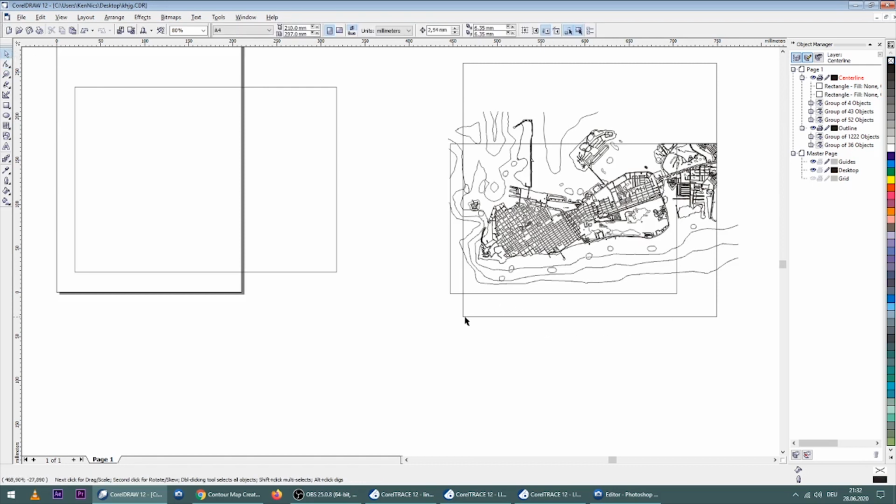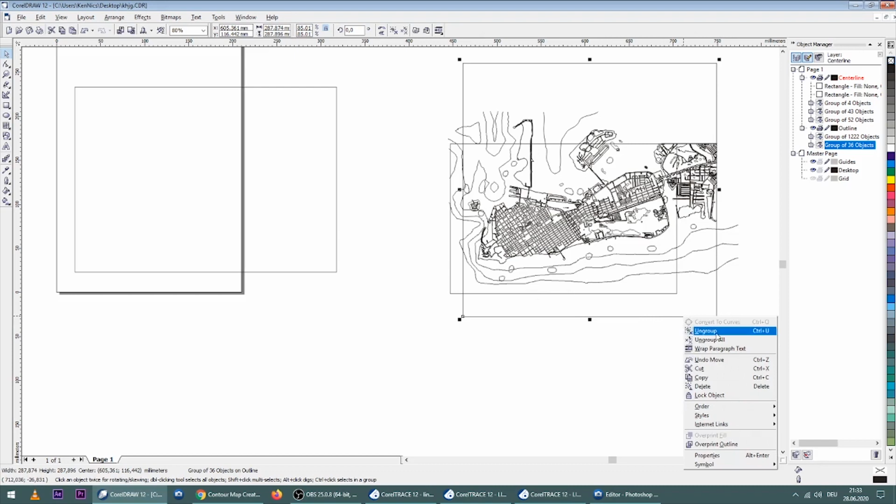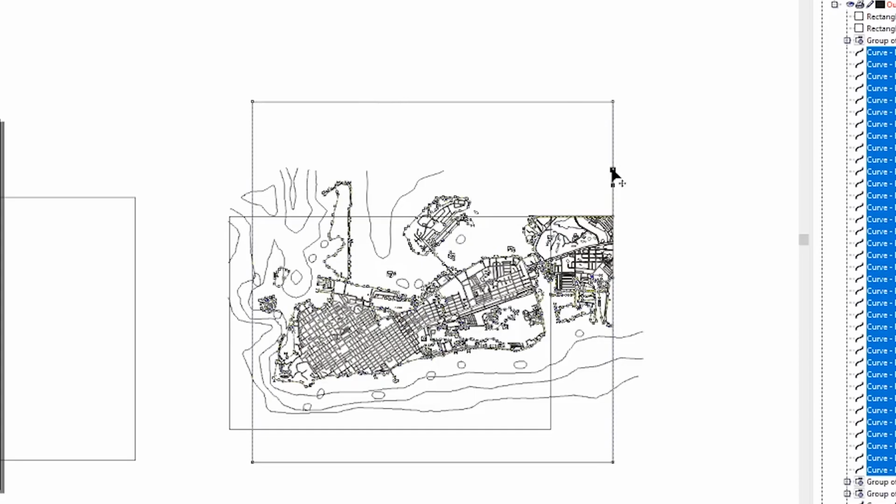Now, as you can see, this box will be inside of our frame, so we have to get rid of it. Therefore, I select this, go ahead and ungroup it, simply break this curve apart, and then delete this.